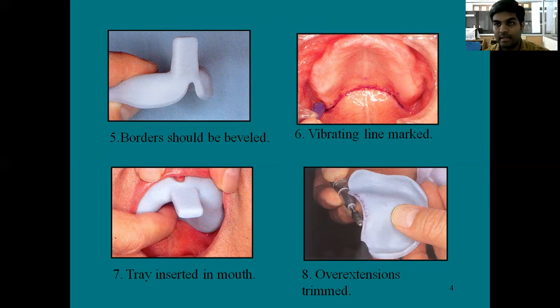In the posterior palatal seal, we have the anterior vibrating line. We also have the posterior vibrating line, and the shape of the posterior palatal seal is a Cupid's bow shape. This will also be demonstrated to you during the clinical postings.